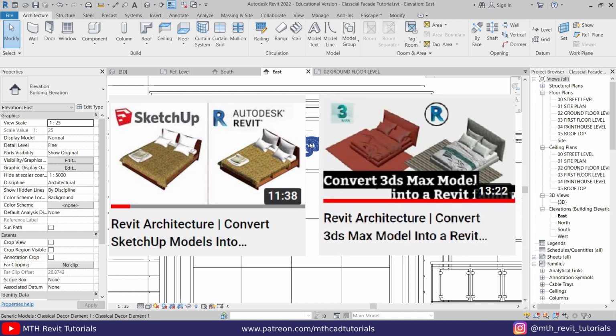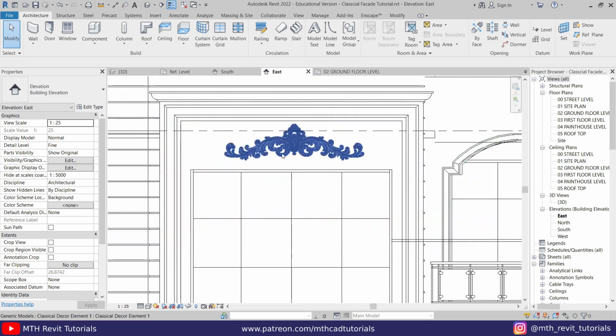Again, I just want to remind you that I have two different videos on converting SketchUp or 3ds Max models into Revit families. You can check them out if you want to. The link is in the description.